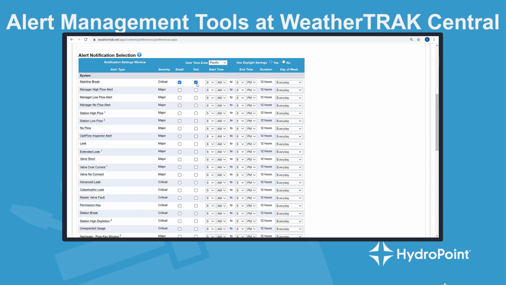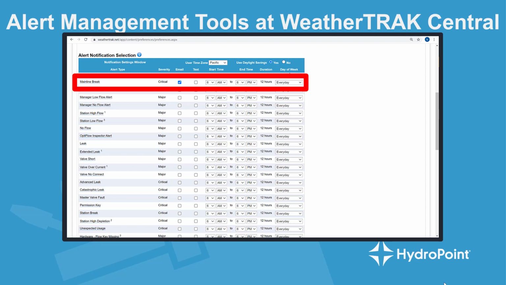For example, if my controller detects that a mainline break has happened out on my site, as an irrigation tech, that is critical information. So here on the alert setup page, I find the notification preferences for my mainline break alert, and I would select to receive both an email and a text message when a mainline break alert is raised. And then WeatherTRAK allows you to customize when you will receive this alert notification. So for a critical issue like a mainline break, I might set that up for between 6 a.m. and 6 a.m., 24 hours a day, 7 days a week. When that mainline breaks, I want to know about it.